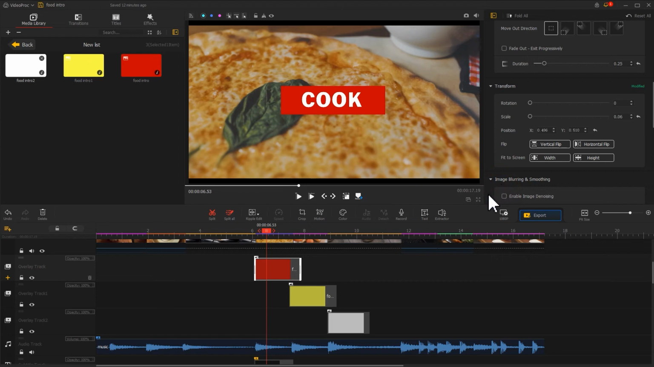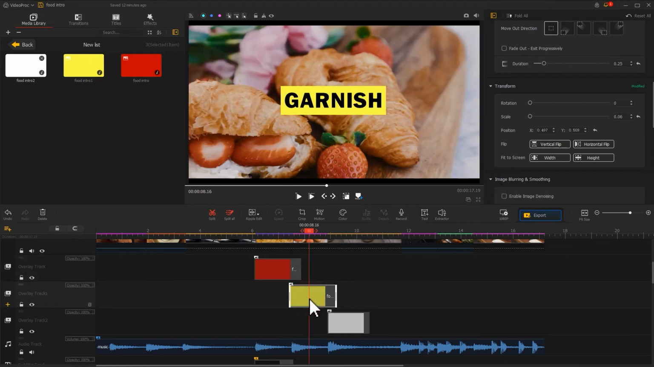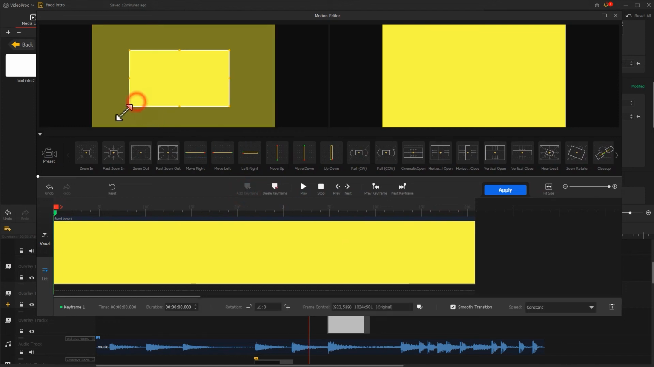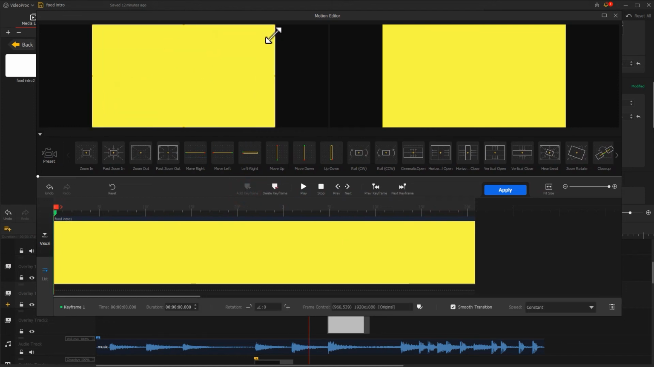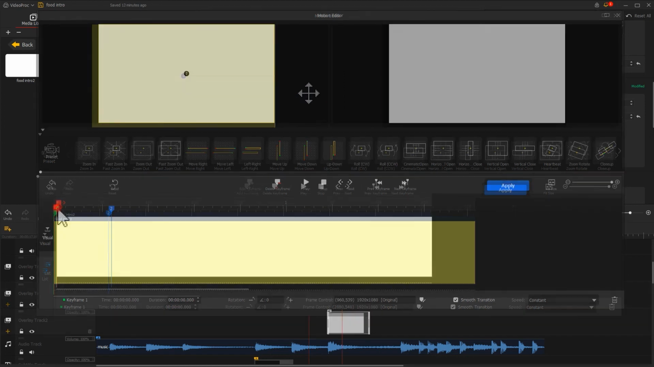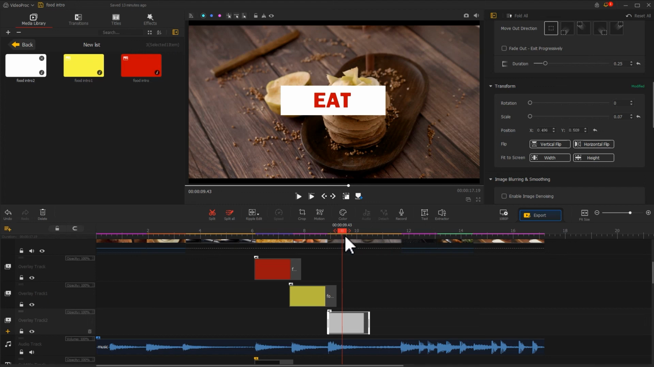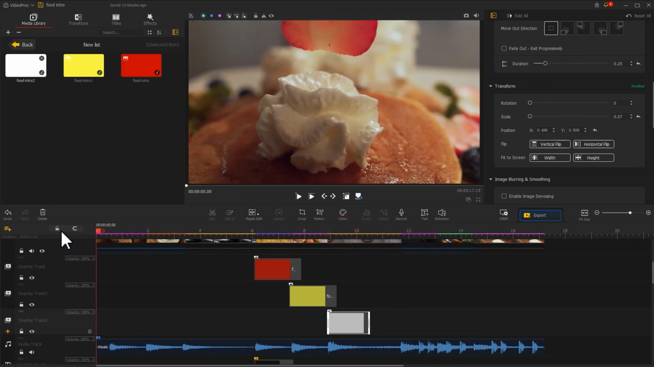Now, let's move on to the second colored block. Follow the same steps to enter the Motion Editor panel. Add 2 keyframes using the same method and create the same animation effect. Once we've finished editing the motion effects for all 3 colored blocks, we'll have a video like this.